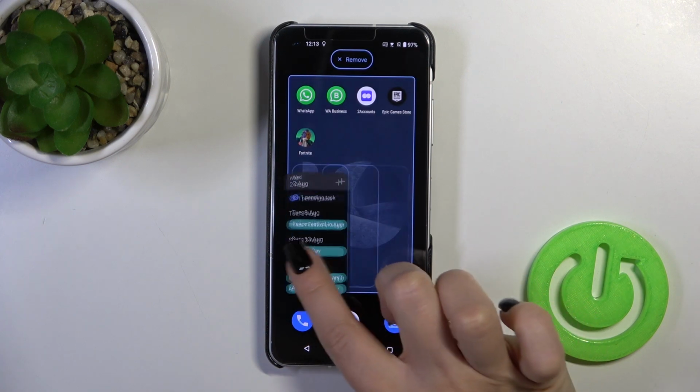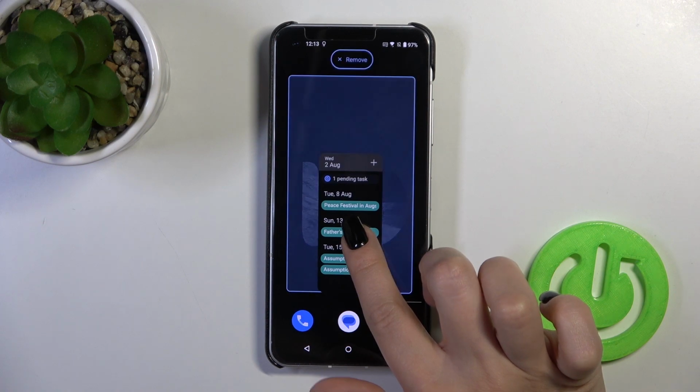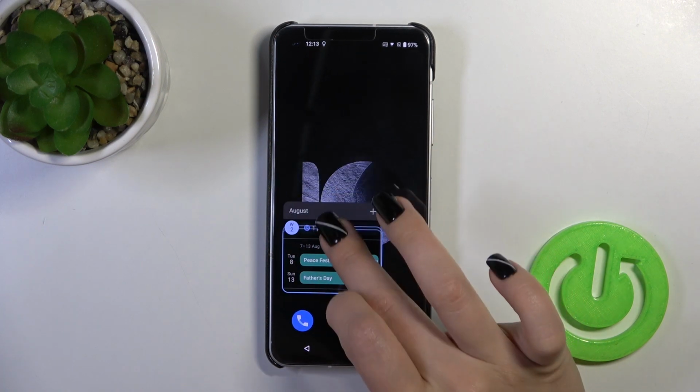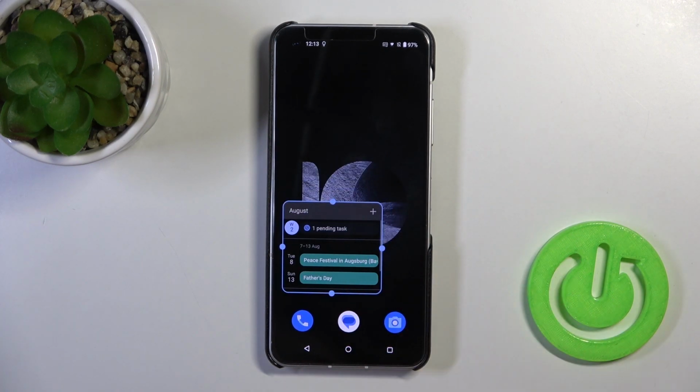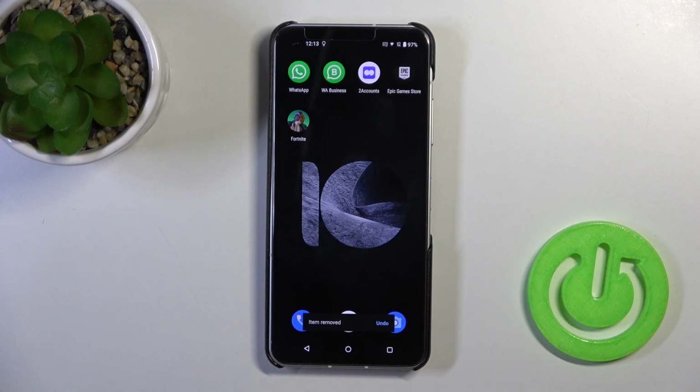If you want to move the widget on the screen or between the screens, you should just hold and drag it. To resize the widget, hold it for a while and after that you could make it bigger or smaller. And to remove it from the home screen, hold it and drag it to the remove icon.